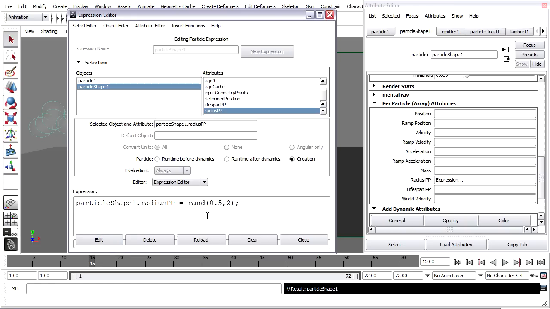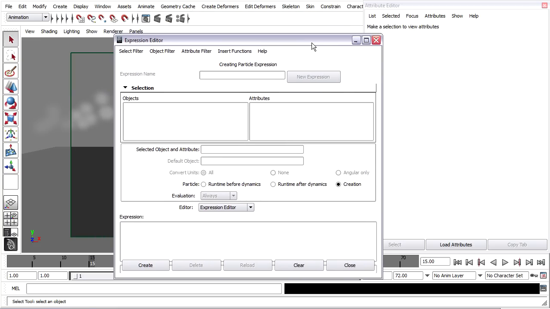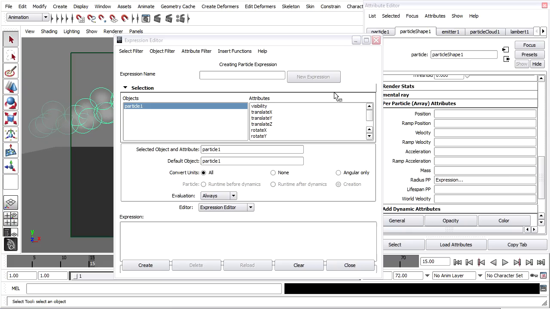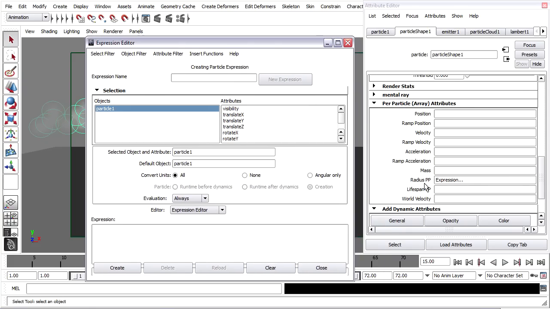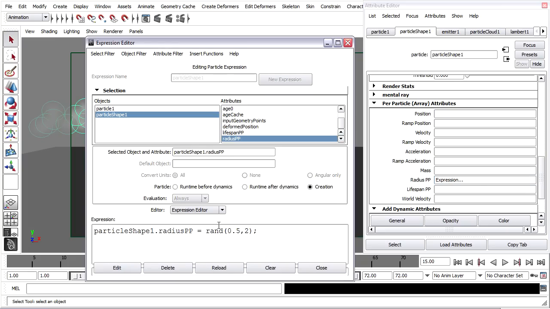Before we look at the results of this, I want to mention that it's very easy to lose your expression. All you have to do is click on anything and you will lose that expression window. So this happens very commonly. To get it back, select your particles, go to the attribute editor, go back to the per particle array attributes, and once again right-click in that field and choose Creation Expression. And then you can go back and make whatever changes you need.